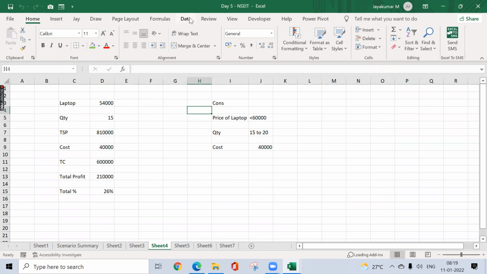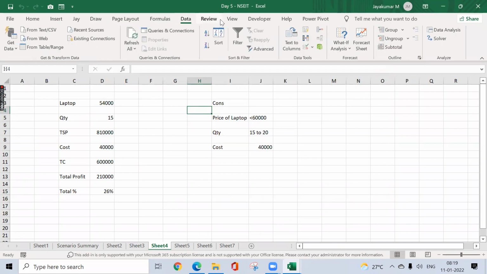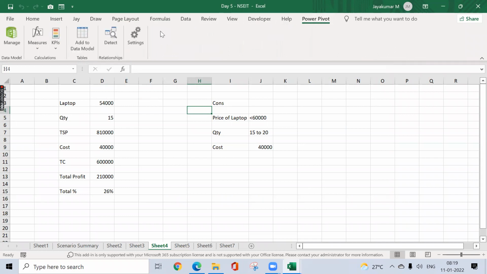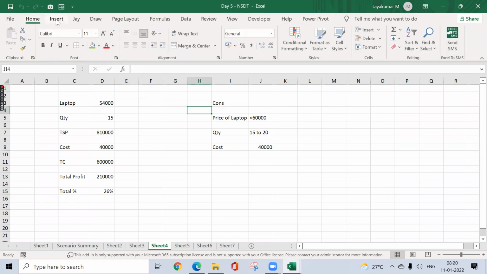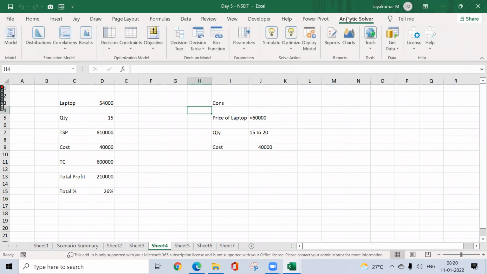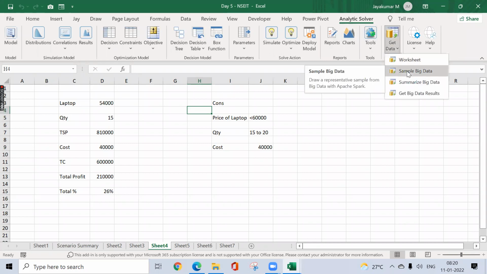Now I'll go to the Data tab. I think it is not added, I guess. I don't have space here, that is why it is not adding. Okay, Analytical Solver. See now, this Analytical Solver created a new tab itself. You can see there are so many new options, with getting data from any worksheet or sample big data. But you require a license for that.